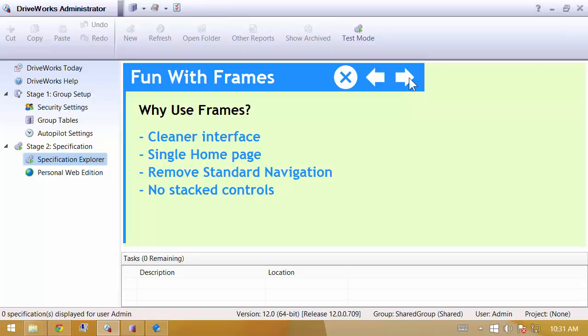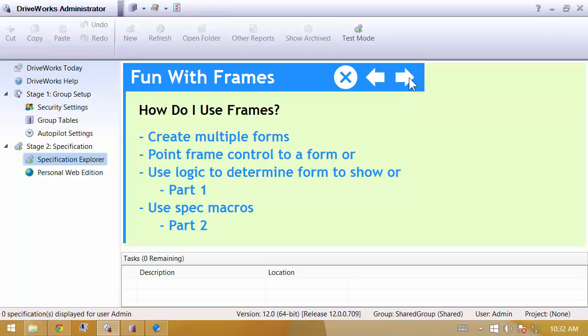And lastly, along the lines of the cleaner interface, we don't have anything stacked on top of each other. It's really common to say, if this is true, I need this type of question asked. If this other thing is true, I need this different question asked to my end users. And a lot of people end up just stacking them on top of each other.